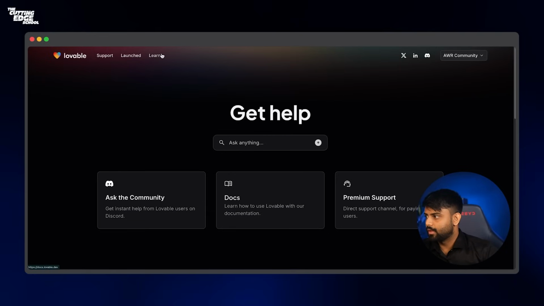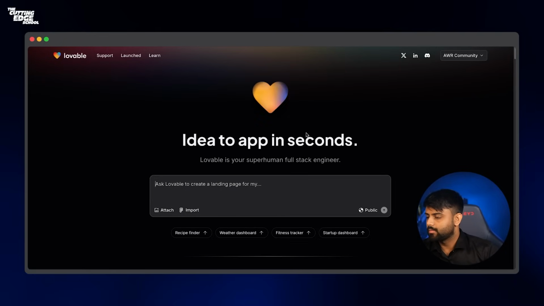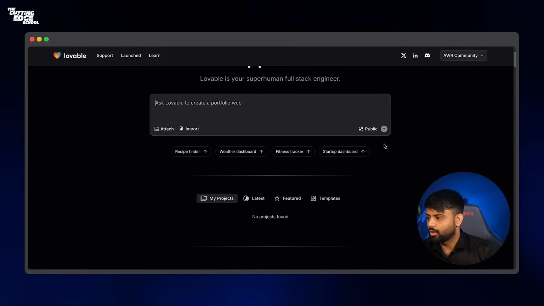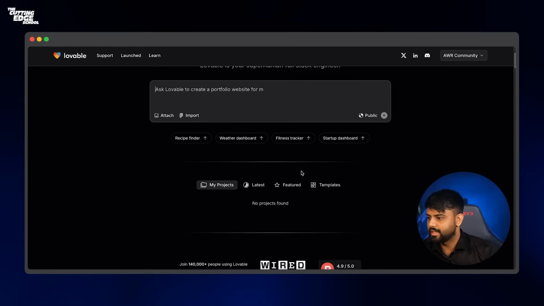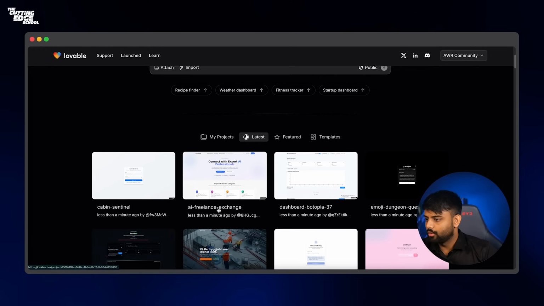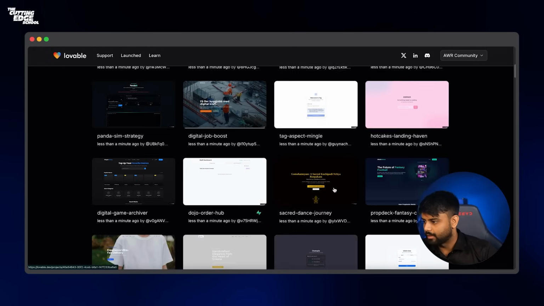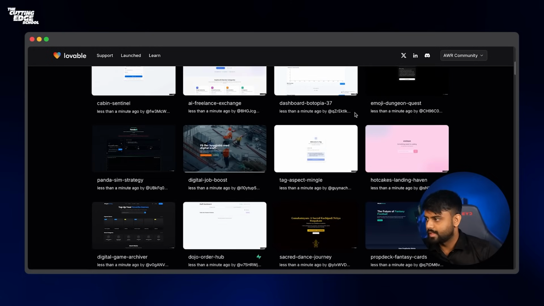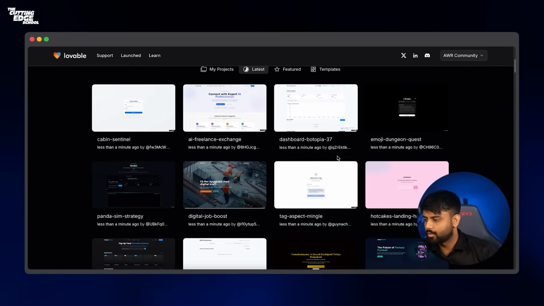Okay, so we have covered these three, and now if you click on the Lovable symbol here, you'll be taken back to the screen. On the bottom, if you scroll down, you'll be able to see these 4 options. Under my project, all the projects that you build will come here. Right now we don't have any projects. If you click on latest, you'll find other projects that people have done, and this is less than a minute ago, so a lot of people have been using Lovable and they're creating apps.